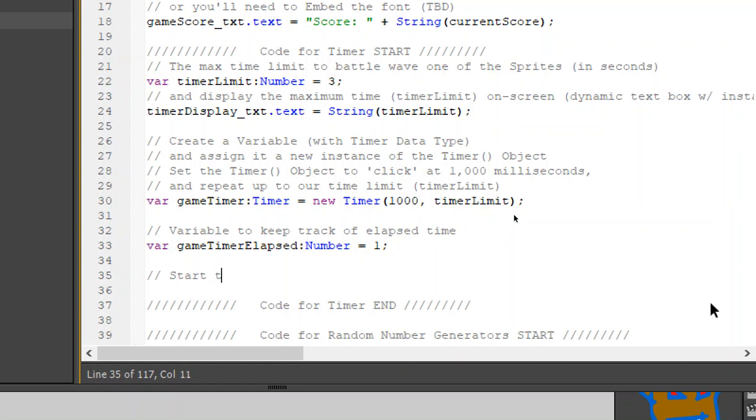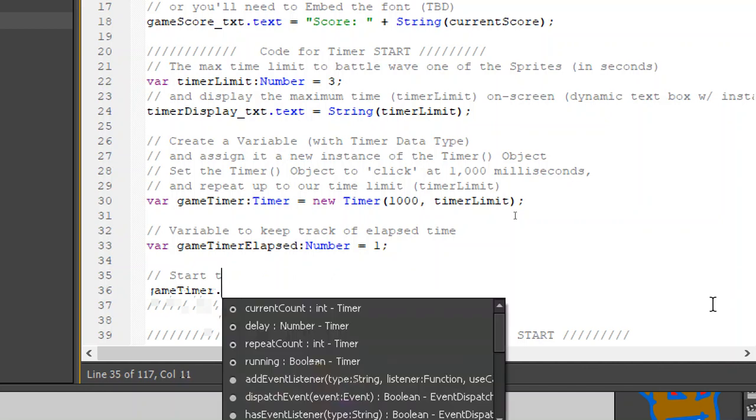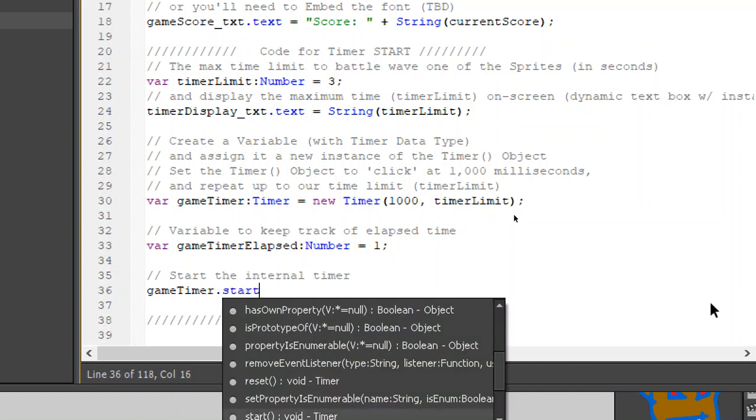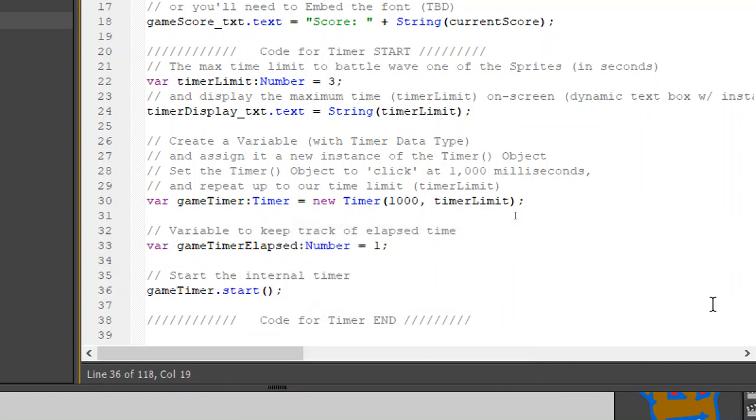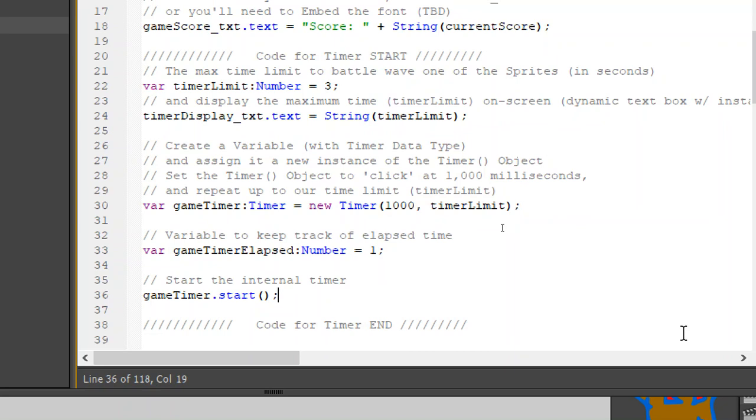Start the internal timer. So that's game timer dot start. Up here we are setting up the parameters. We're gonna have a timer. It's gonna last 3 seconds. It's gonna click every second. But here is line 36 is where we actually then say, okay, start it. Start keeping track of time. We have a dot start, and eventually we'll have a dot stop.